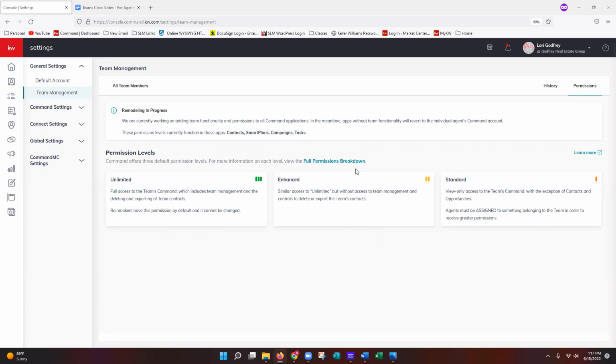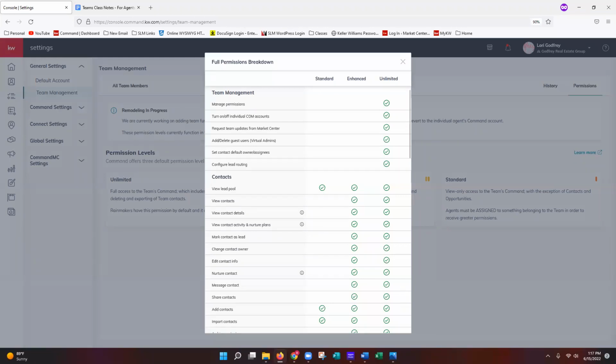When it comes to the full permissions breakdown, we do have a clickable link right here. If you're following along and you do not have access to this section, it's also hyperlinked right at the top of the team notes that I shared in the chat with you guys. So if you do need access to it, it's all hyperlinked in there for you as well. But I'm going to go ahead and just click on this so you can see it.